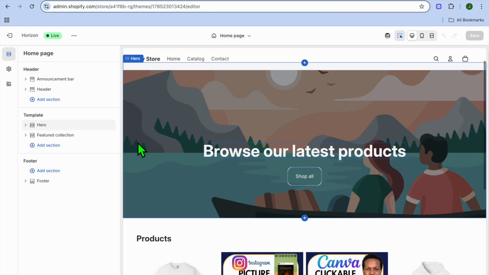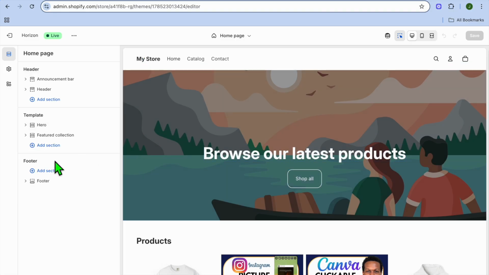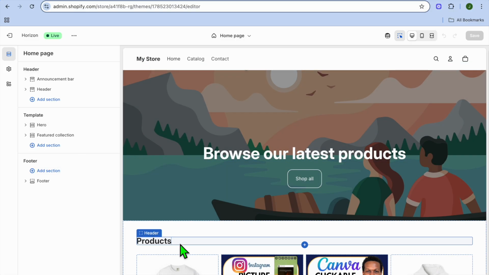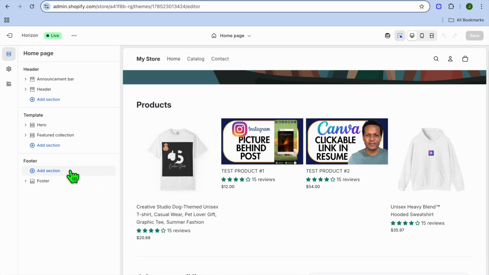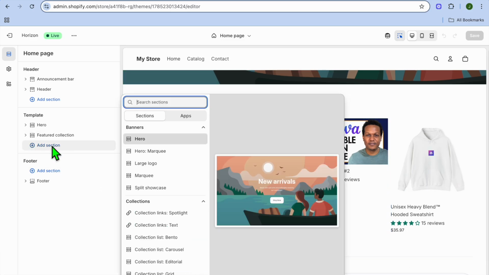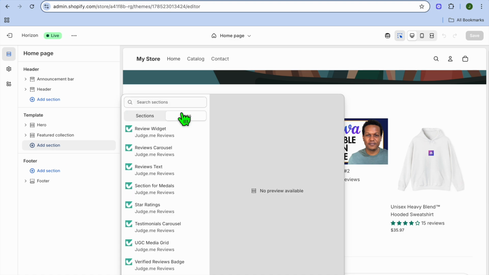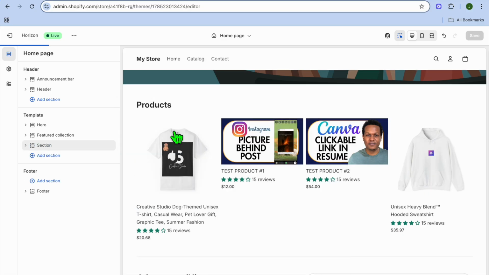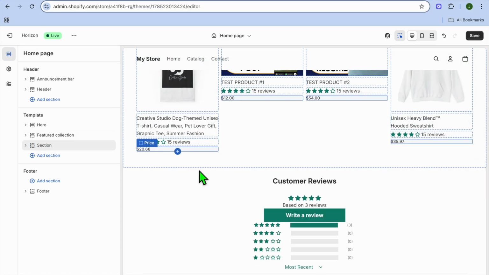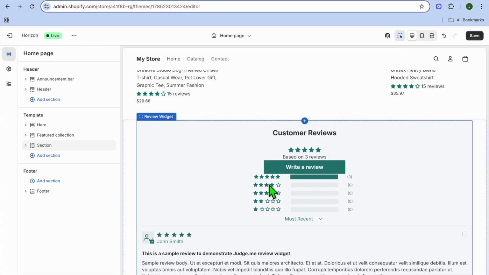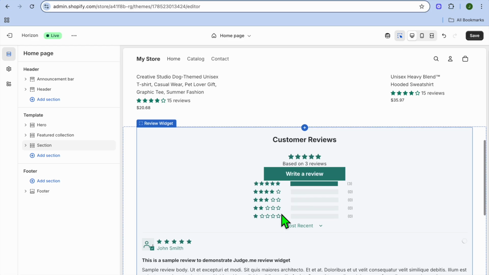Once you're on the editor page, I want you to go over to the left-hand menu option once more. And from the left-hand menu option, all you'll need to do now, you can tap on Add Section. After selecting Add Section, you're going to tap on Apps. Once you have selected Apps, from here you have a few options. So since we want the reviews to be displayed, we could select Review Widget. After selecting Review Widget, you can see that the reviews have been added right here.